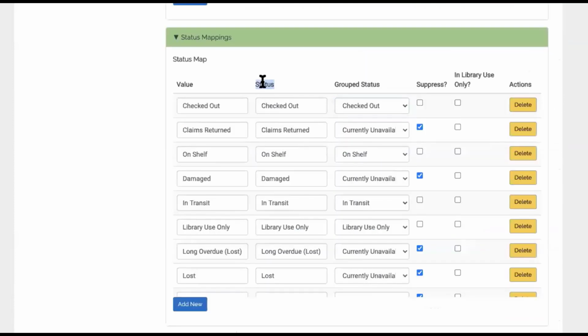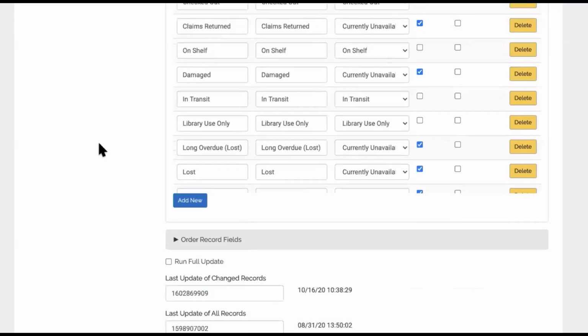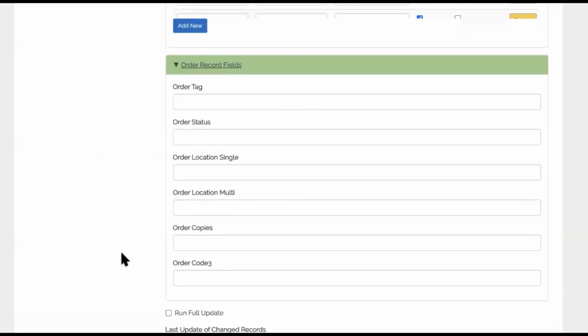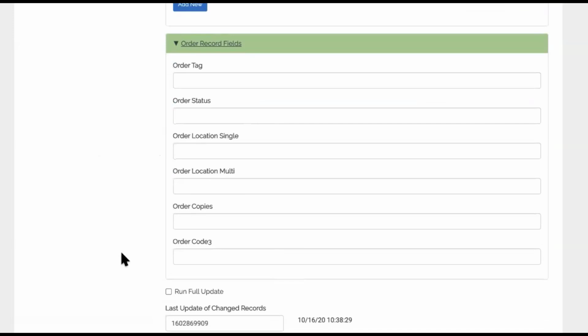So again, status is when you click into the record, group status is in search results. You then can suppress by a status and define a status as in library use only. The order record field section is a Sierra specific section. So if you are coming from Sierra, we'll be able to fill out this section with you.